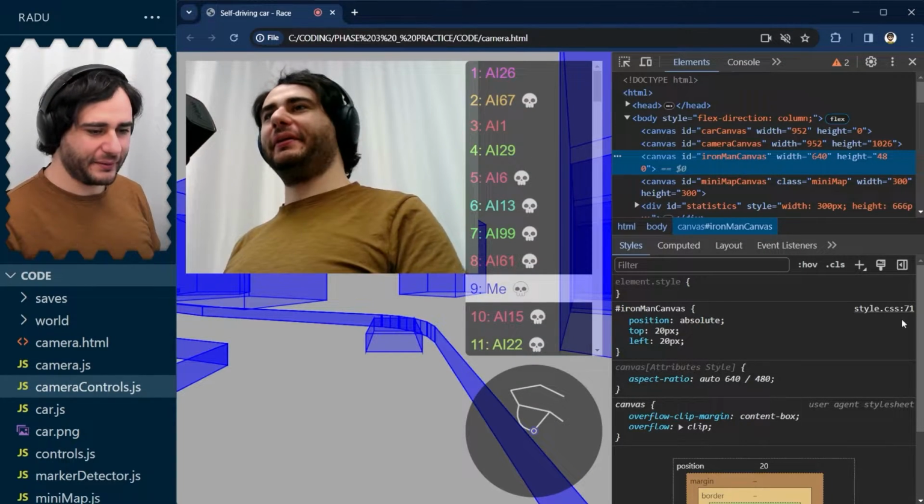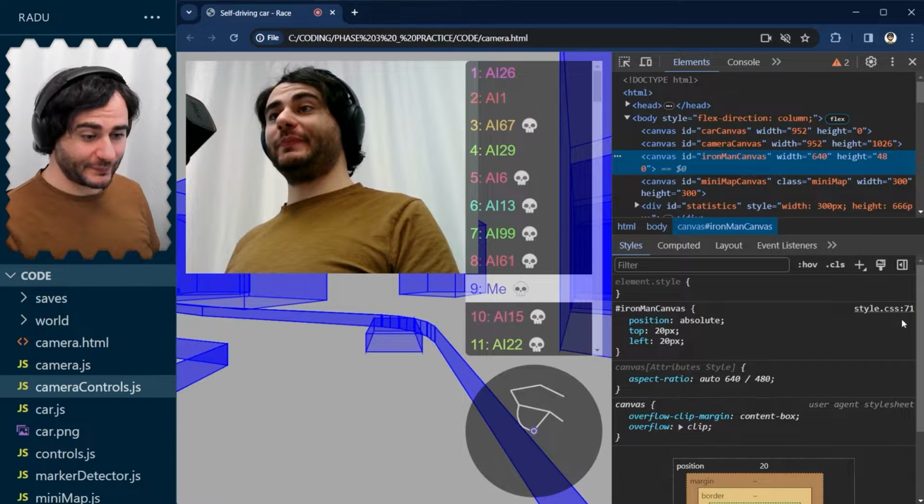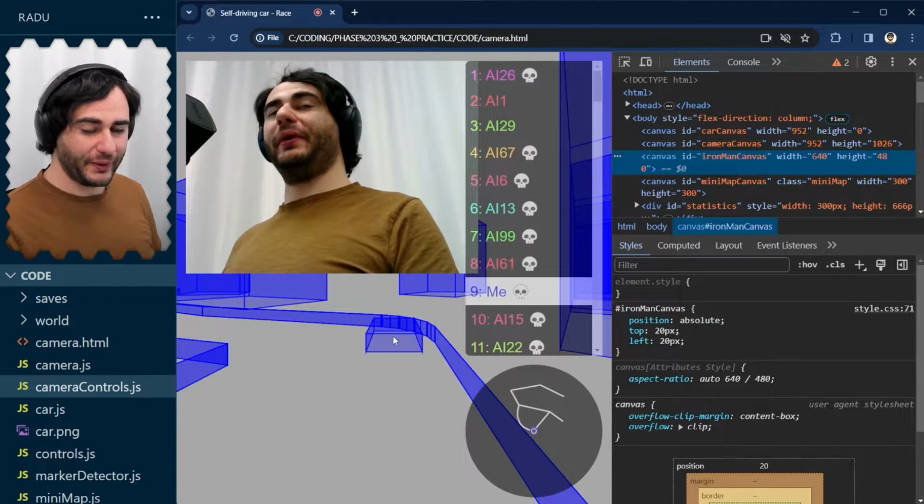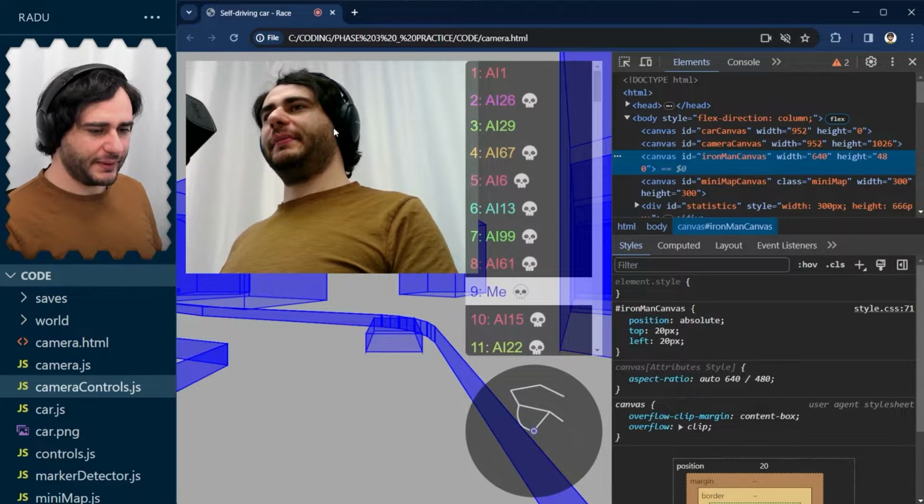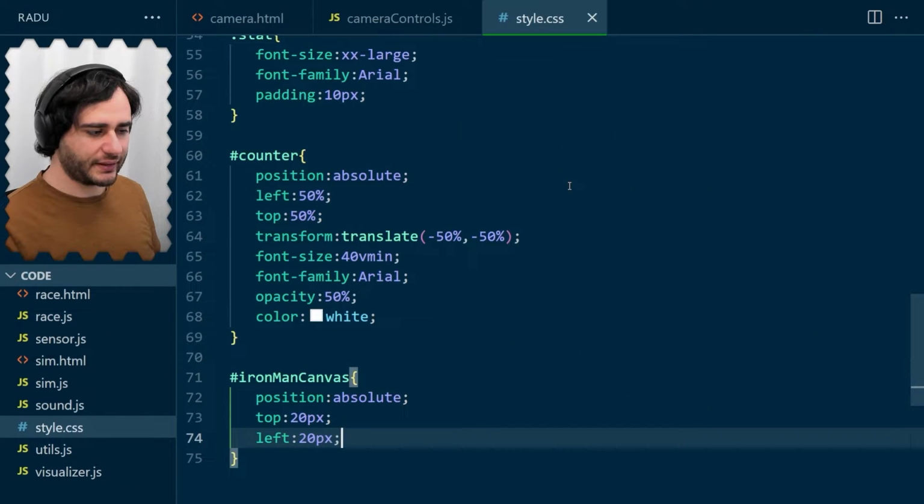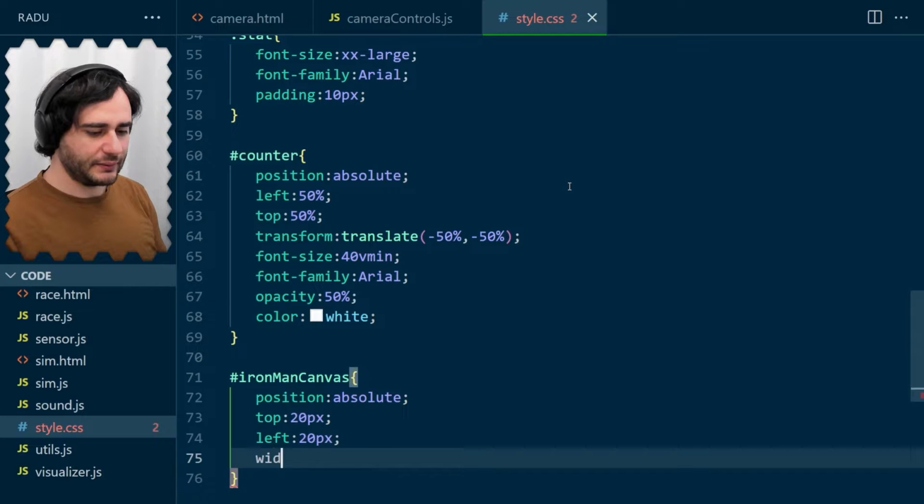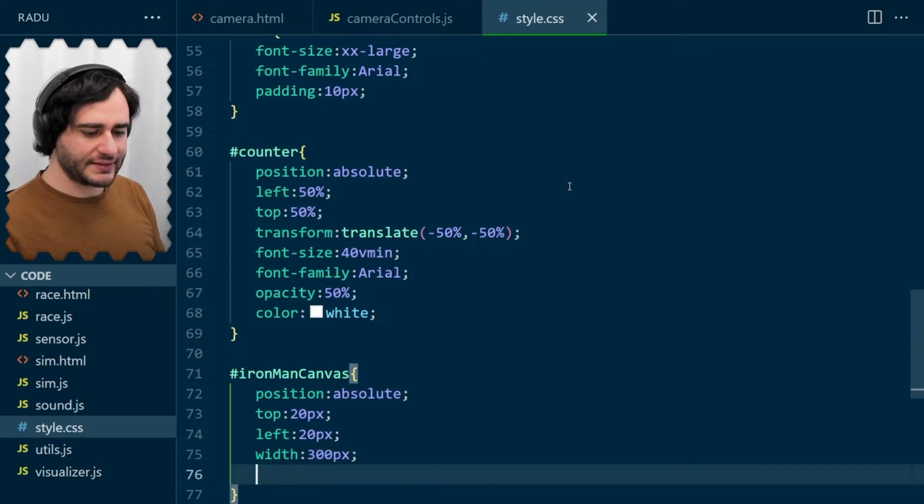We are here now on the camera, and the car is just going because we set this to forward and there's no control. Now our image here is really big, so let's style this nicer. In style CSS, I'm going to give this canvas a width of maybe 300 pixels, and let's give it the border radius as well, 10 pixels, and let's make it transparent a bit so it's not so striking there.